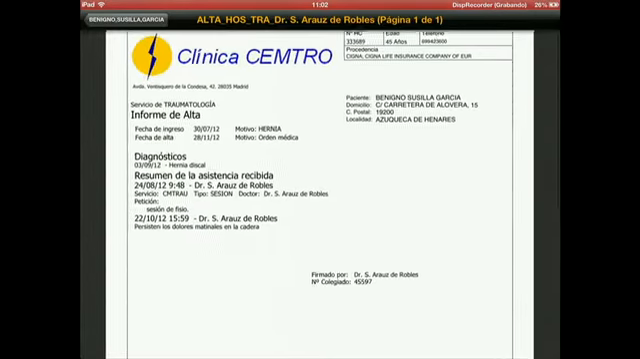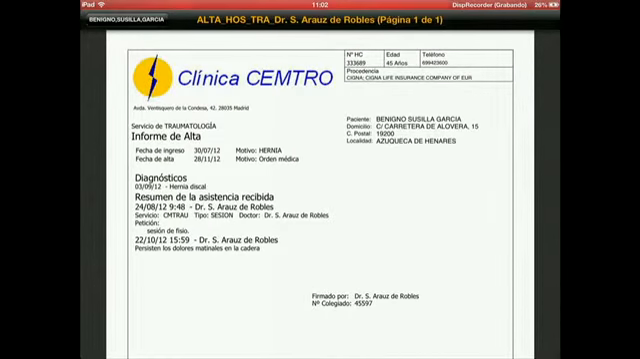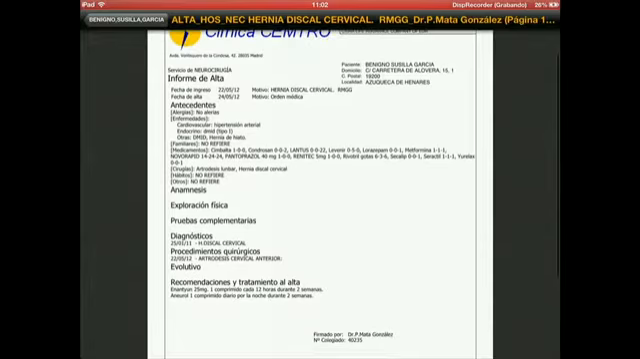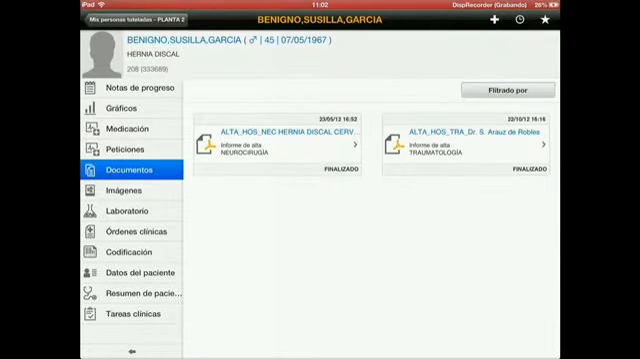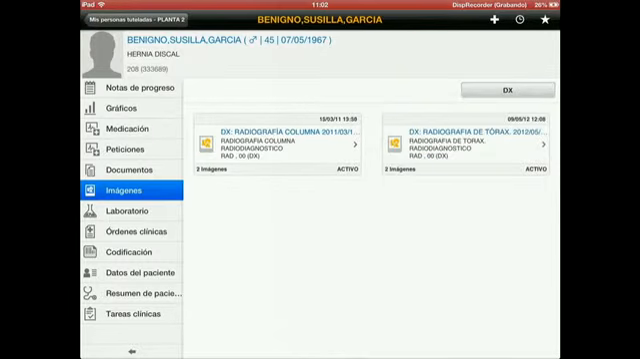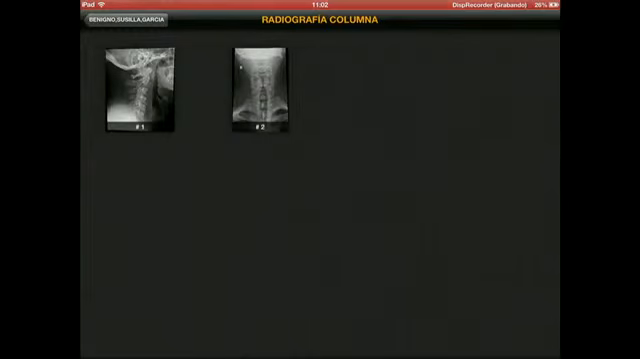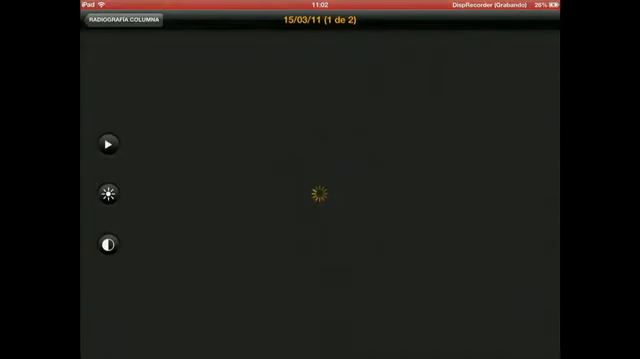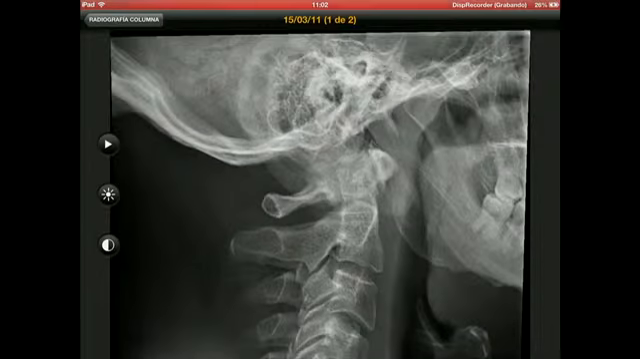Also, you can have access to your reports. And this is a very good facility because patients frequently ask to have their reports, so you can send them by mail. You can directly make a PDF document of all your reports and then send it by email. Okay, this is how you view the X-rays.